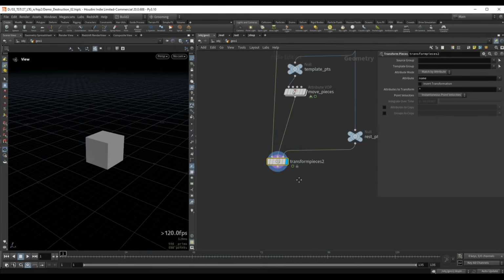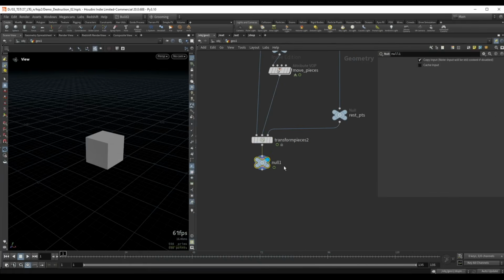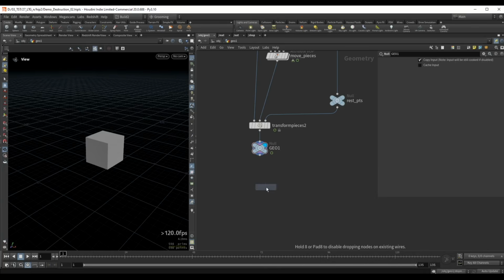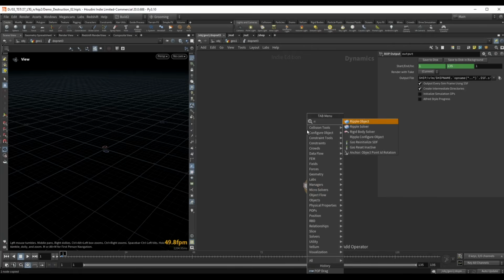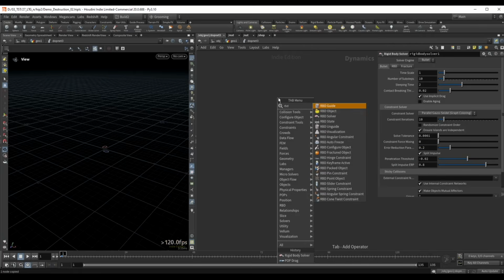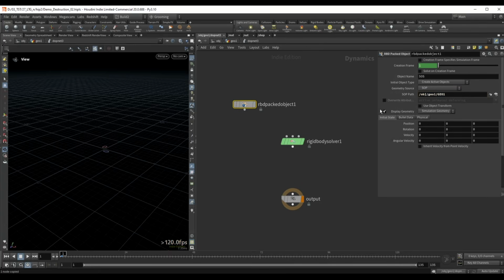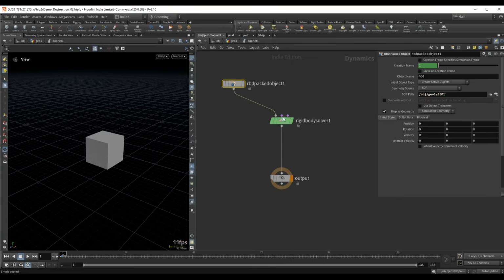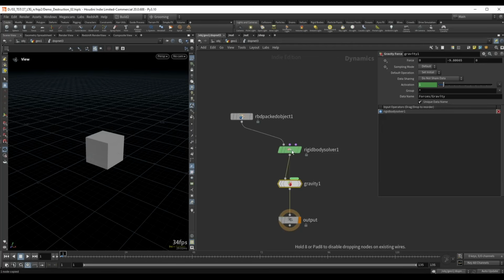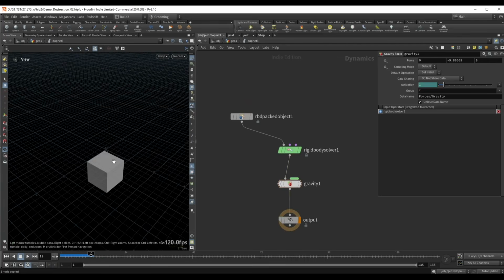So from here, let's set up our DOP network simulation. We'll drop down a null, and let's rename this to Geo, and we'll create a DOP network. Let's grab this Geo and let's step inside. So we are going to need a rigid body solver and an RBD packed object, and let's paste the SOP path in our RBD object to our Geo. Let's plug this in our second input and this into our output, and we'll also add a gravity force, and for now this is all we need. So if I press play, we can see that the cube simply falls down.